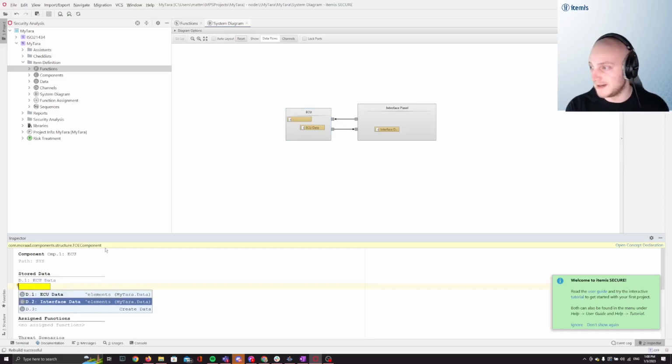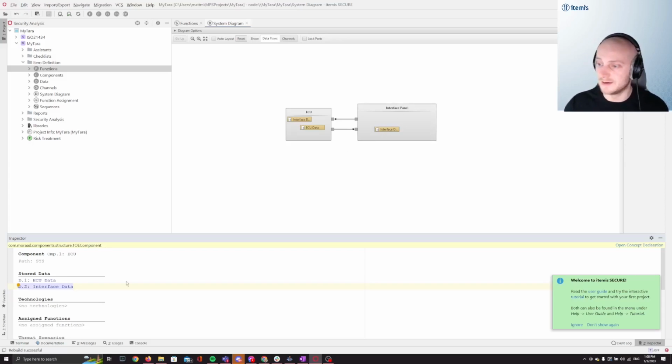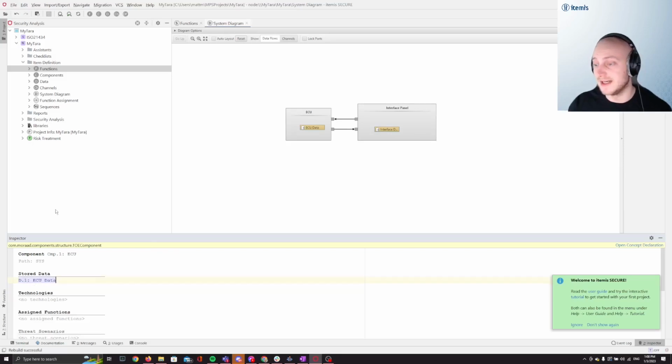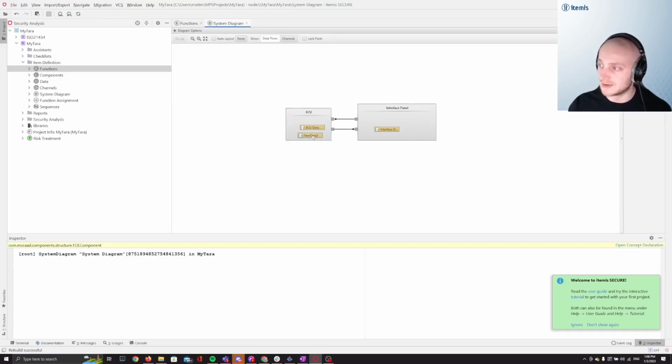If I wanted to add another instance of data being stored, say another instance of the interface data is being preserved here for whatever reason, I can go ahead and do so, and it essentially creates a clone of that existing data set that we have within our interface panel. If we wanted to say that this was a different instance of data, we would create a new data set. So we would just drag and drop it, and then we could change the name. But that's one way that you could reuse different bits of your pre-existing item definition within your project.